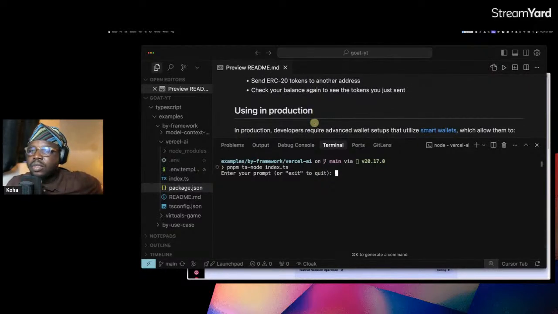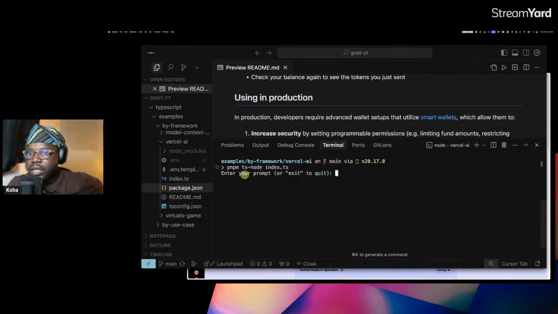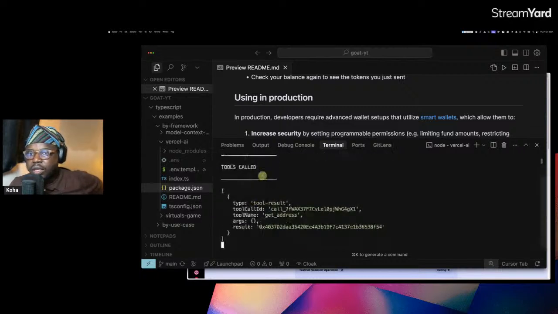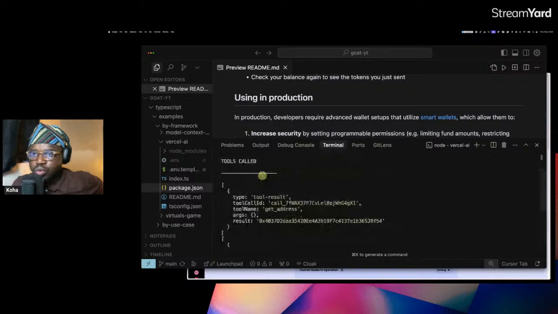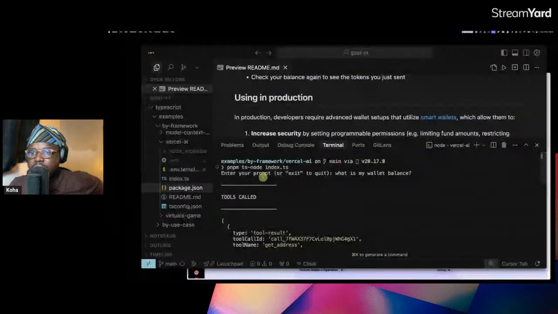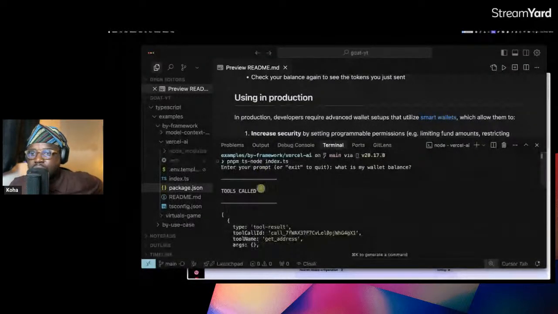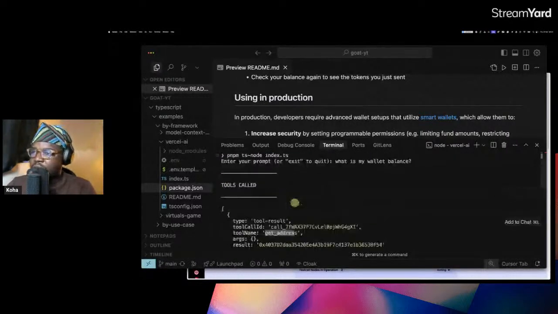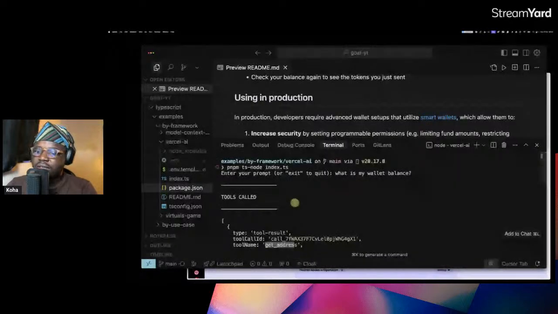Right, so this example is just going to show us how to enter our prompts and then have it do something. So we can say, what is my wallet balance? And then we're going to go through the code later on, but this is console logging the tools that the agent is calling. So it's calling the get address tool. If I'm asking it to show me my wallet balance, it needs to actually know which address I'm required to get the wallet balance of.